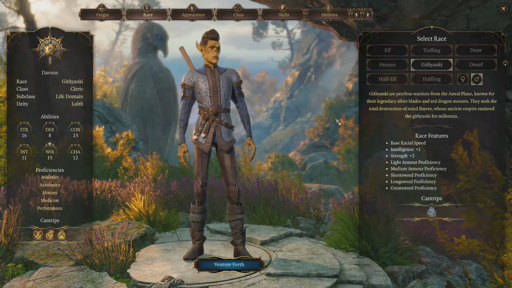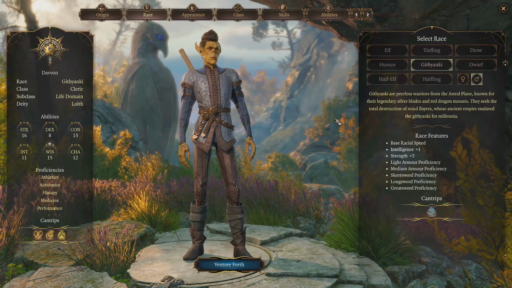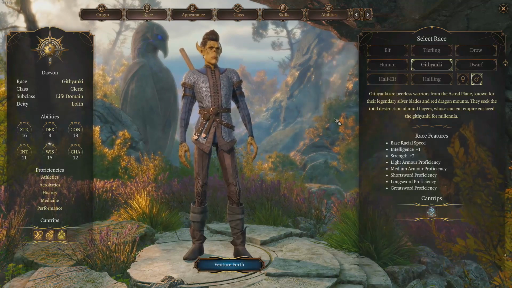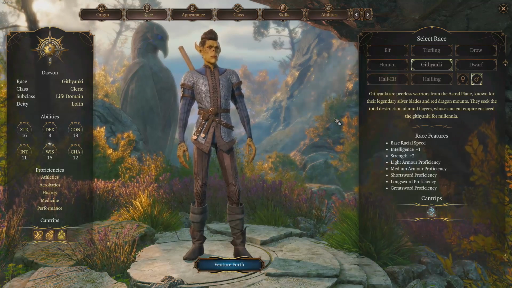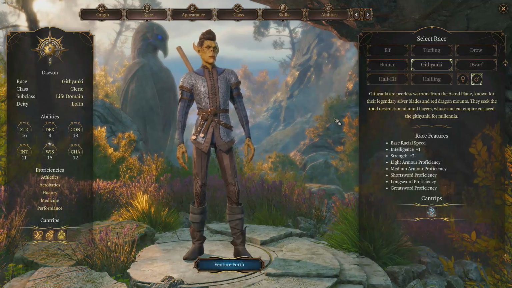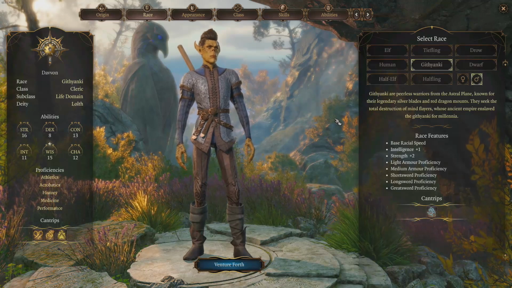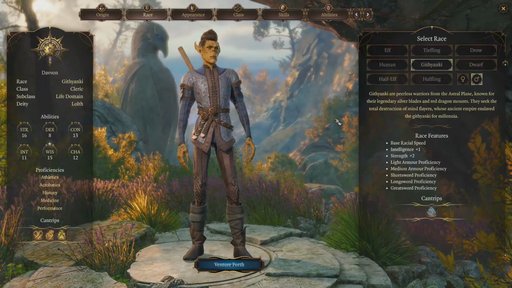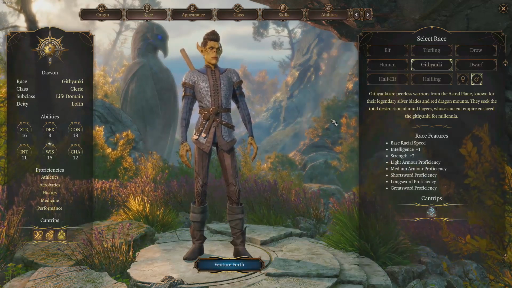Alright, so Githyanki. I've never heard of a Githyanki before. Githyanki are peerless warriors from the astral plane, known for their legendary silver blades and red dragon mounts, that seek the total destruction of mind flayers, whose ancient empire enslaved the Githyanki for millennia. That will come into play heavily later on in the game. You'll notice as the cinematics go through, I'm trying not to spoil any of the cinematics. When the gameplay videos come out, which will be coming out tomorrow, part 1s, part 2s, etc., going through what is released so far in the early access, you will then see the cinematics if you choose to. There will be spoilers there.